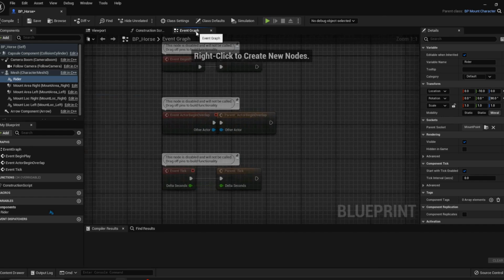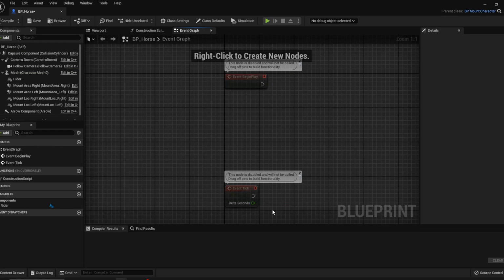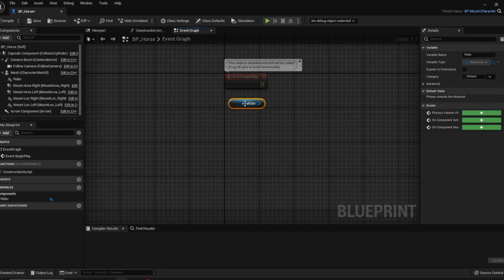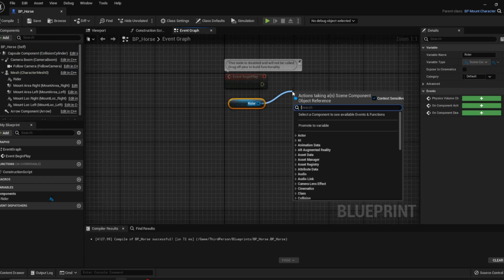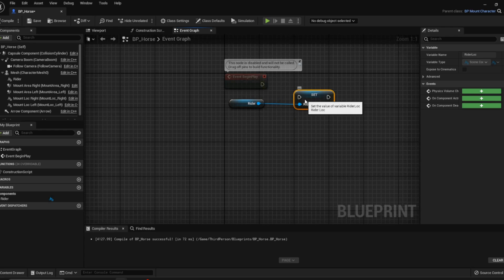Compile and save. Head over to the event graph and delete all the nodes but the begin play. Drag in the rider scene component, pull off it and type rider LOC. Select, set, and connect it to the begin play node.